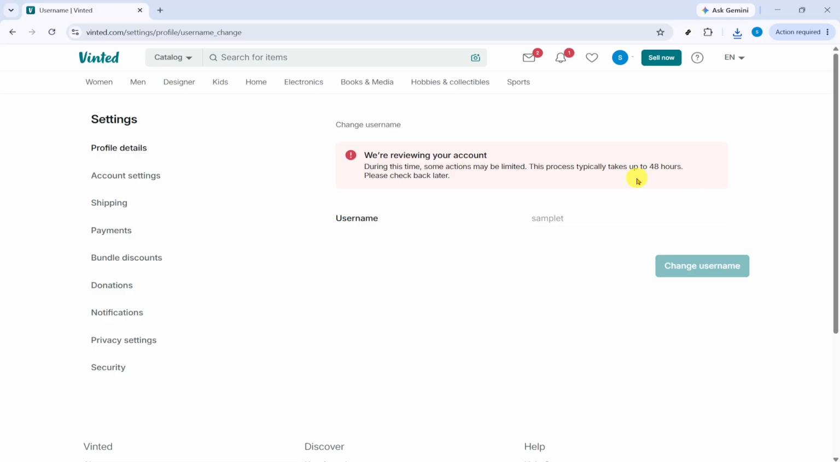If you are using your shop or brand identity, make sure the username matches how you want to appear to other users. Now enter your new username in the field provided. Type it carefully and double check for spelling errors before continuing. Keep in mind that some usernames may already be taken, so you may need to try a slight variation if your first choice is unavailable.